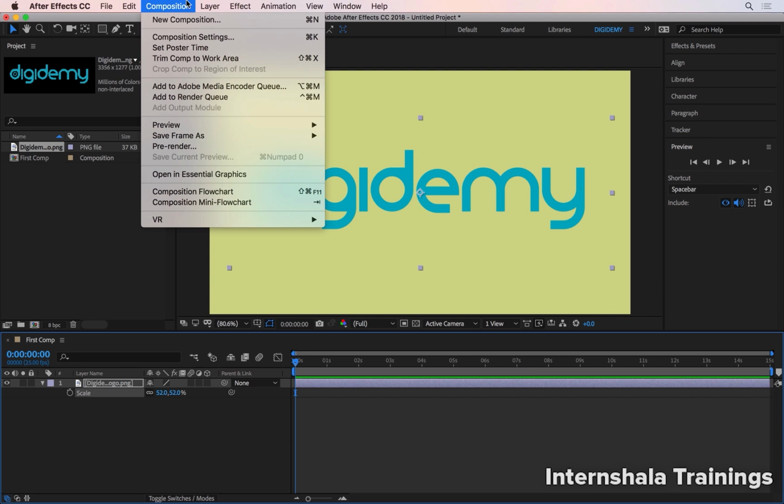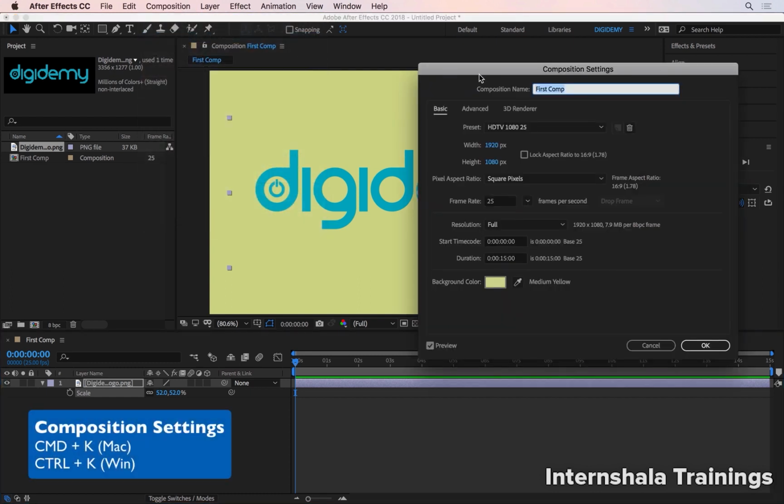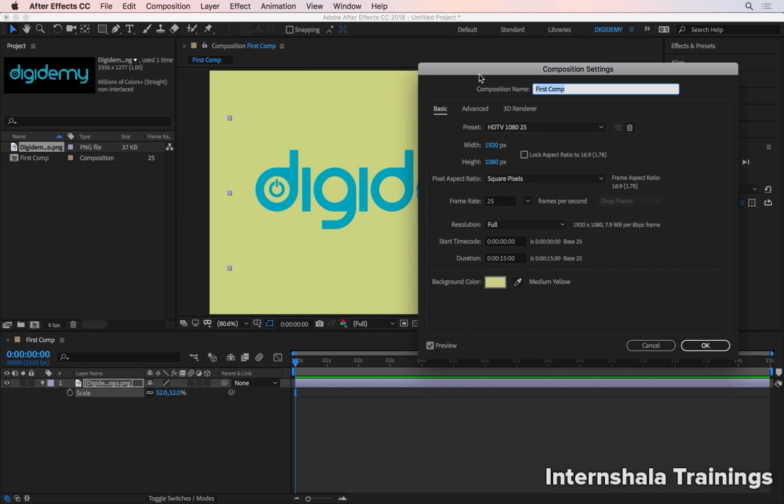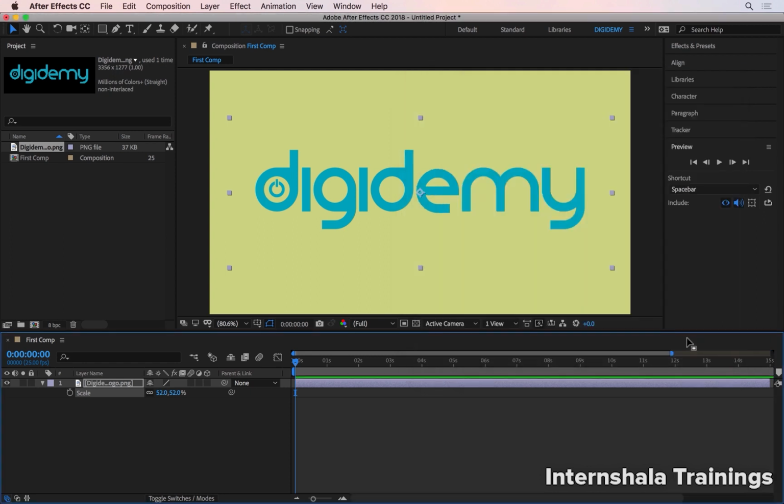So let's go to Composition, Composition Settings now, or Control K on the keyboard. This is how you can update anything about the composition. For example, I can change the name, the size, the width, the height, the frame rate, or the duration. So let's say I make this 19 seconds long, and if I press OK, it doesn't look like anything has happened, but in fact if I zoom out here, that's what this little slider is. You can zoom in and out.